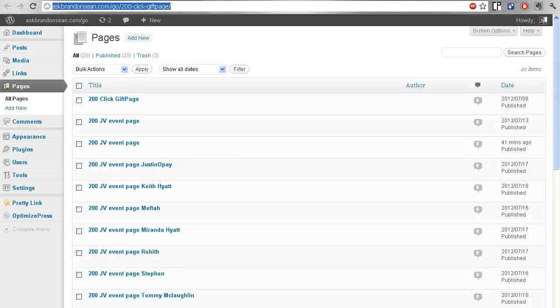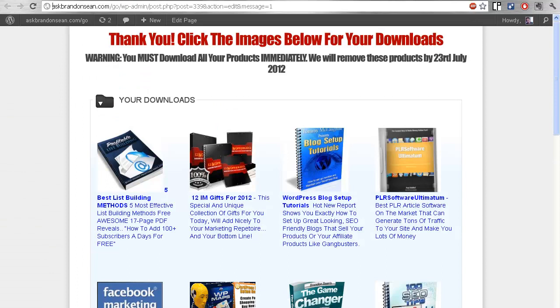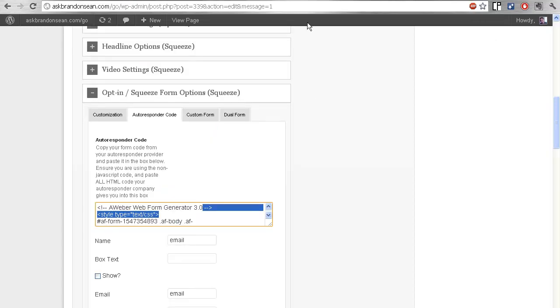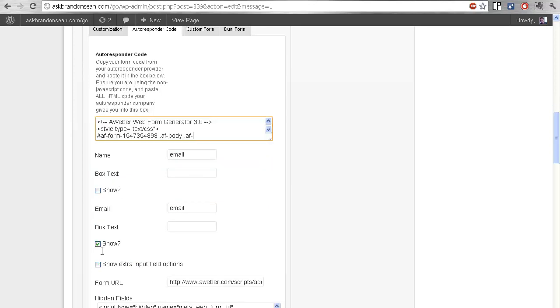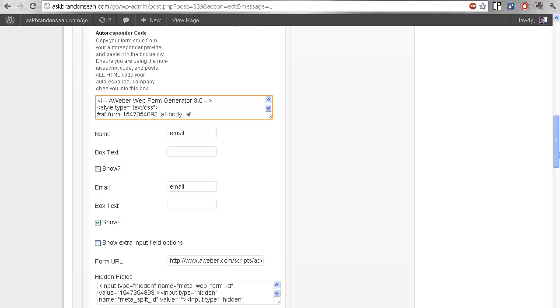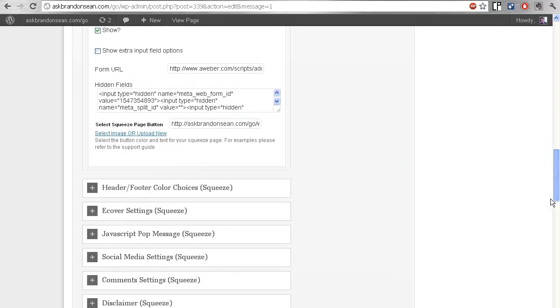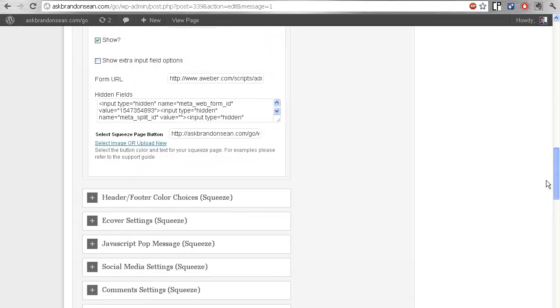Go back here. Now paste this code inside here, in the autoresponder code. And then since we don't have the name field, make sure you uncheck the show button here. Copy the way I do it, and then we have the email. Show. Click this, and then hit all the way down here. You don't have to insert anything here.